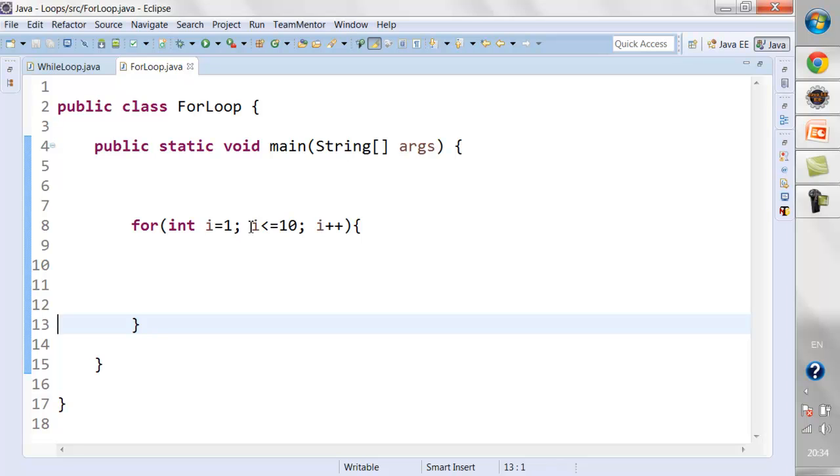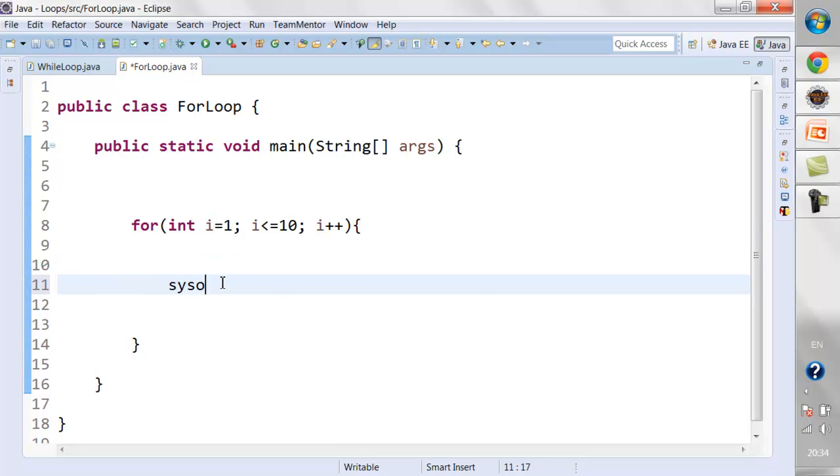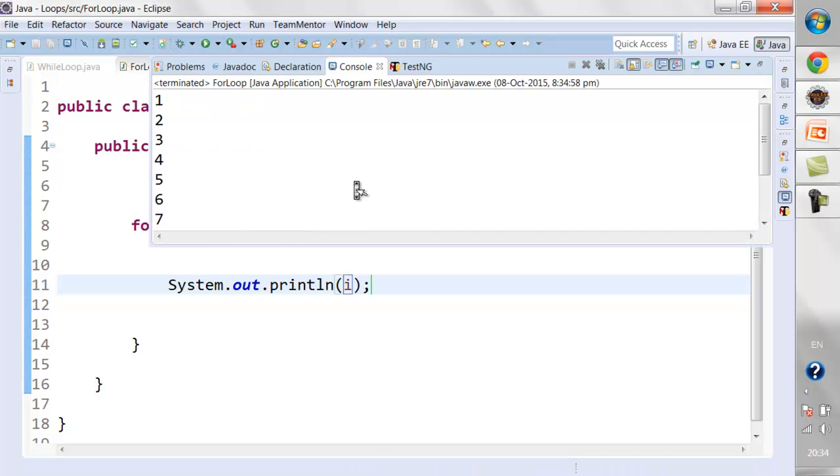Any loop is gonna work as long as the condition is true, right? It will go inside this block if the condition is true. So if 1 is less than or equal to 10, yes, it will go inside the for loop. So if I just write System.out.println and write the value i over here, and run this, it is gonna print from 1 till 10.